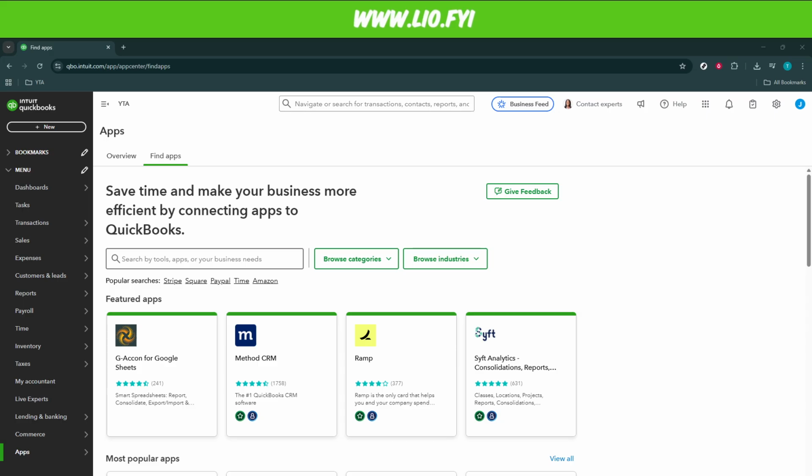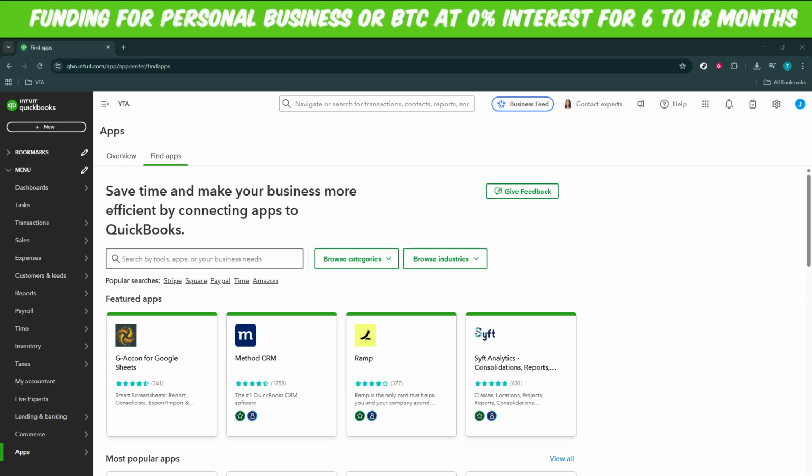In summary, utilizing QuickBooks' app features begins with visiting the QuickBooks homepage, navigating to the Apps section, and exploring the overview for the best application options. As always, keep your specific needs in mind as you browse through the possibilities.